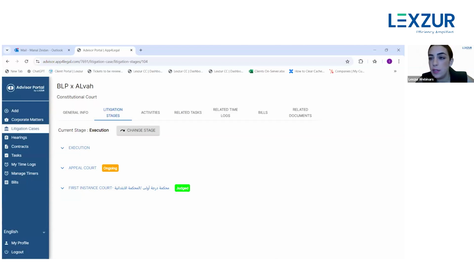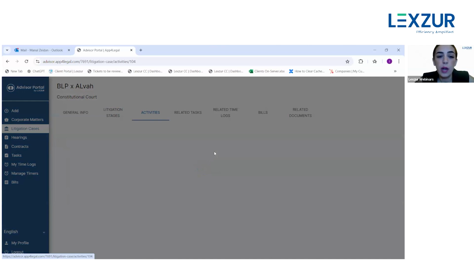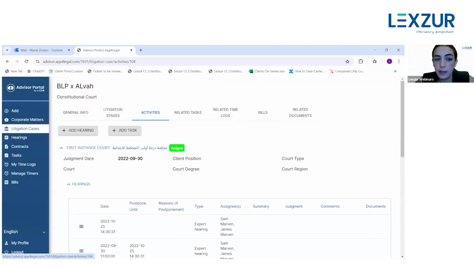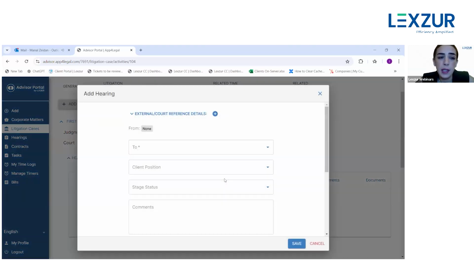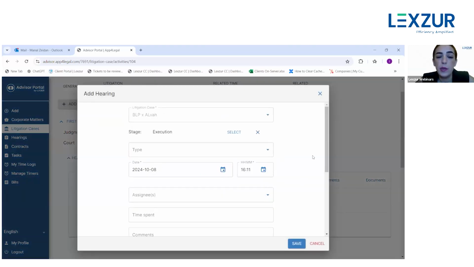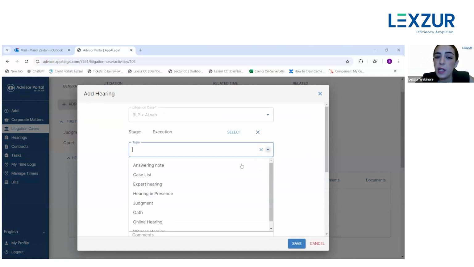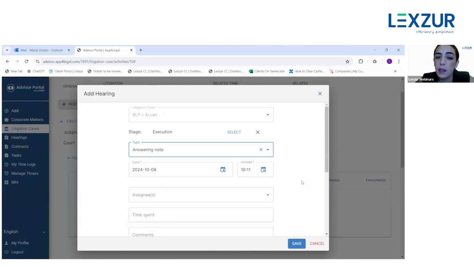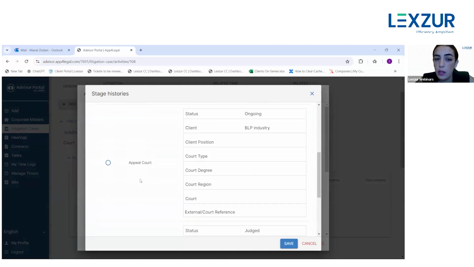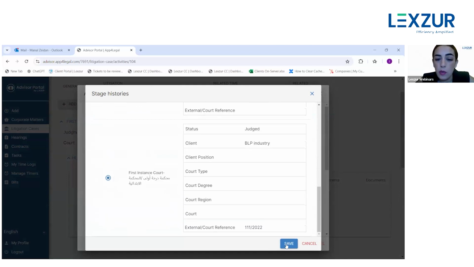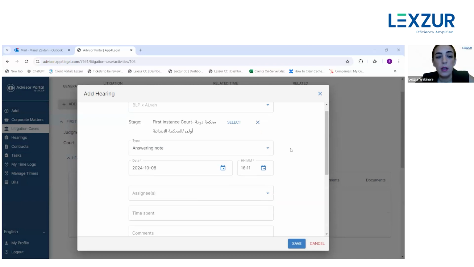Additionally, other than the litigation stages, you also have the option for each case, under the activities. If you click on the activities, you can add all the hearings that are related. I'll have the option to add a new hearing by just clicking on the add hearing button. It will redirect me to a page to specify to which stage this is related, if this is under the execution or you'd like to select another stage.